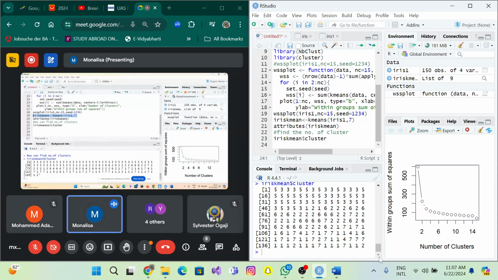If you do not want to write statements specifying how many clusters you need, then you can just write the WSS plot, right? So this is one method.